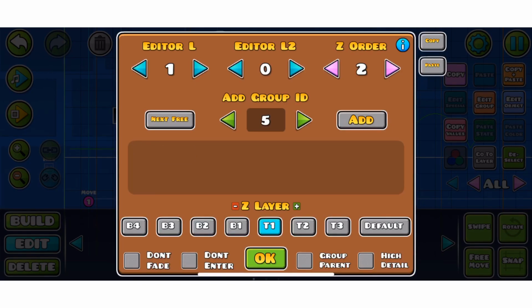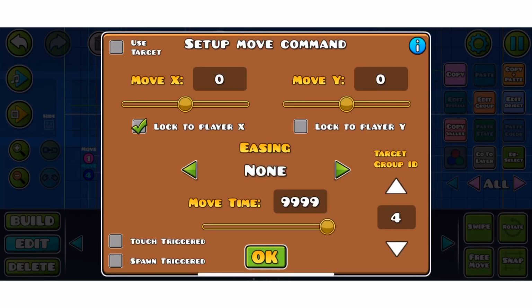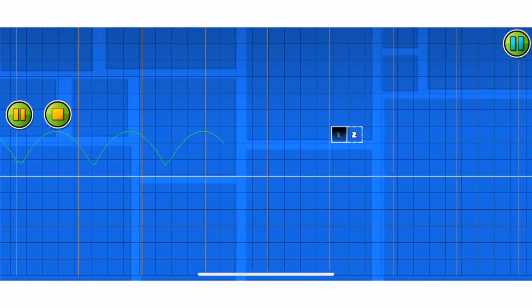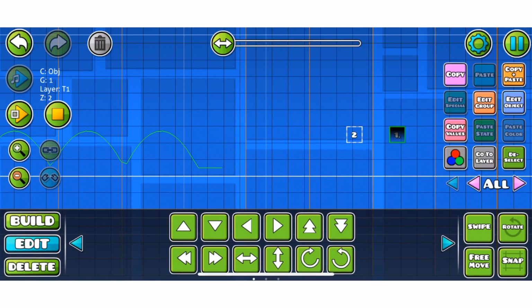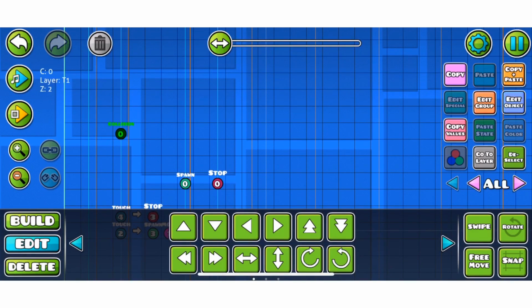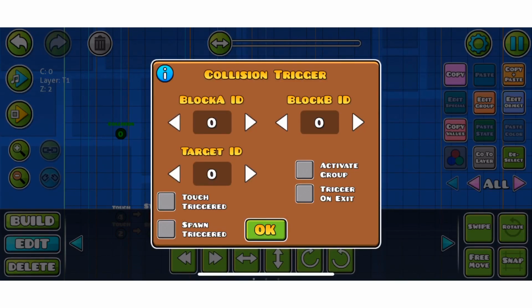Now, we're going to just make this follow your player. So we set it to a new group, 5, and just make 5 follow. So basically, your block will move, but that stays there. Now look, when you go through it, when you pass it, you just go through it. We want it to stop this block when you touch it for a wall. So now, with the collision trigger, you're going to go to a new group, 6. So target ID is 6.